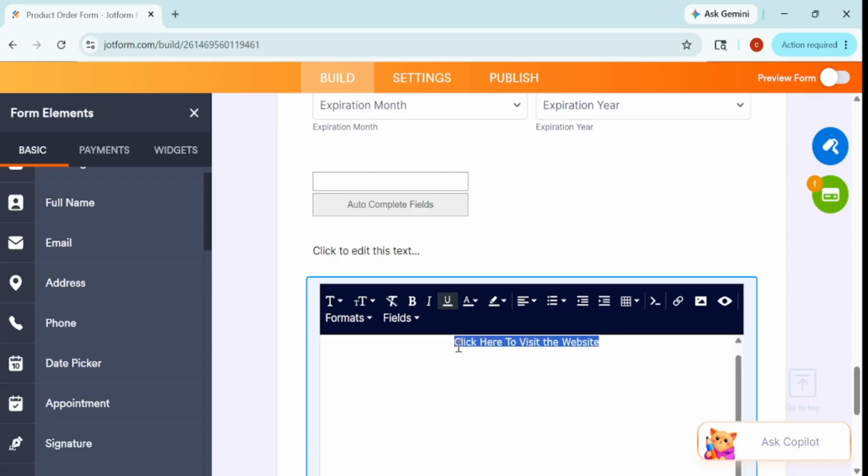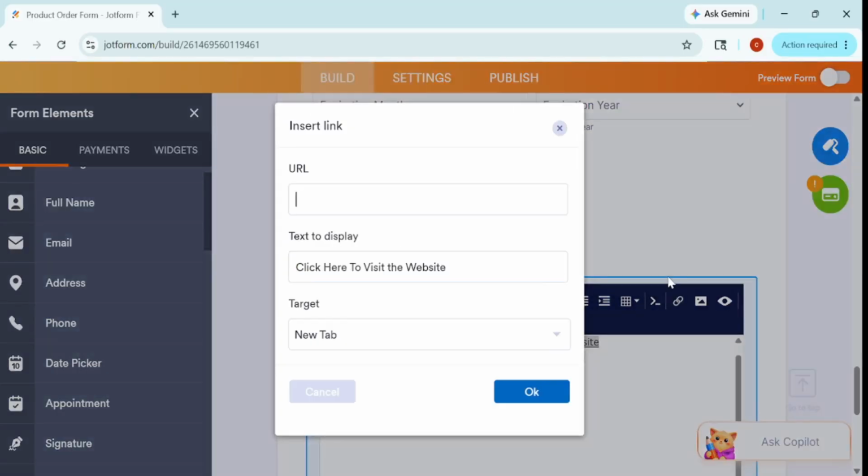Now look at the toolbar that appears above the paragraph box. Find the chain link icon. This is the hyperlink tool. Click on it, and a small pop-up will appear. This is where you paste the URL you want the hyperlink to direct to. You also have the option to decide whether the link should open in a new tab or the same window, which is a handy feature depending on how you want users to interact with your form.